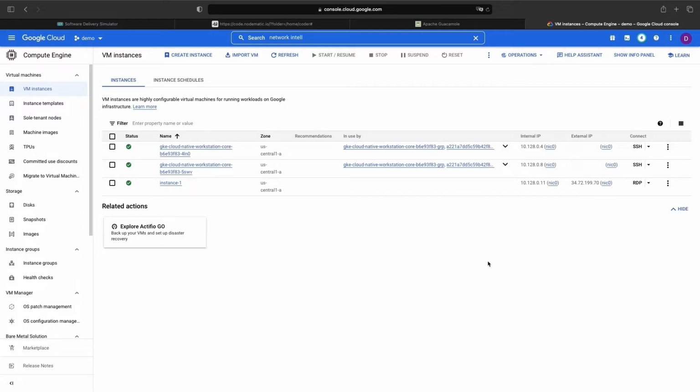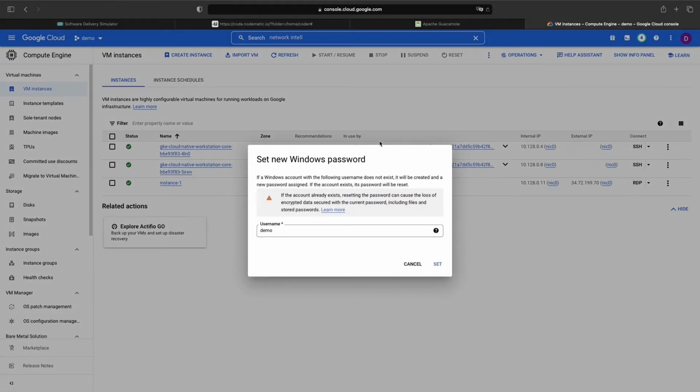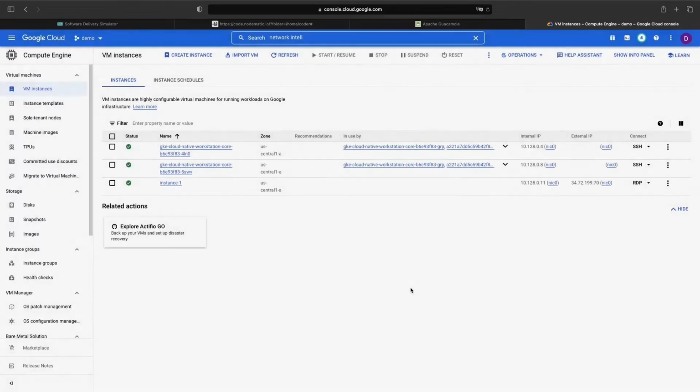With the machine now created, we can use its IP to connect through SSH or RDP. Because RDP is pre-configured, let's first use that connection type. After that, we'll look at how to set up the open SSH server on the VM. First step for the RDP connection, we need a password for our demo user on this Windows VM.